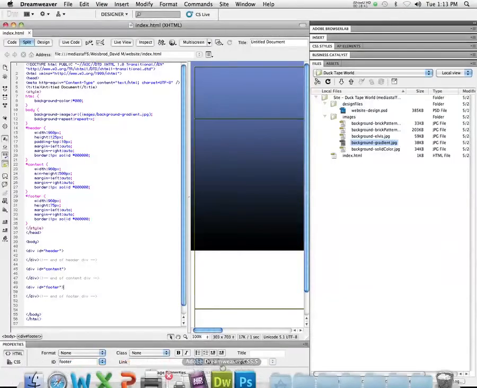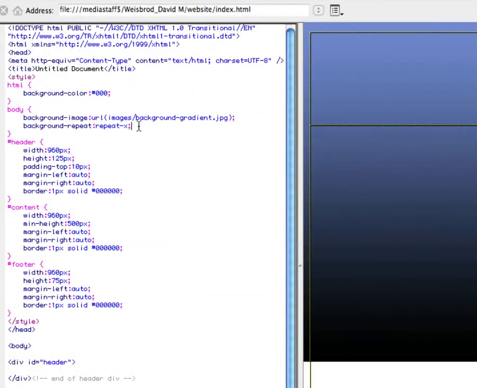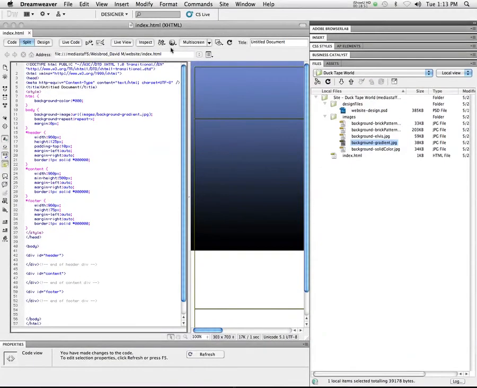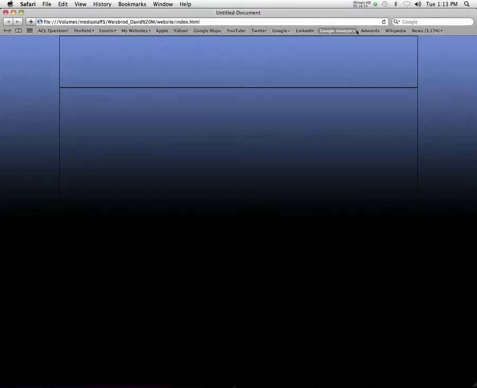So I can get rid of that little black border by going in Dreamweaver here, and under the body, I'm just going to type margin: 0 pixels. Just like that. Save it, and preview. Now you can see that everything is right up at the top. It fades out to black and looks nice and easy. Okay.